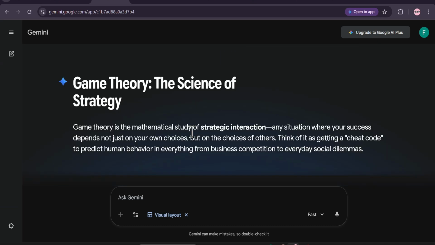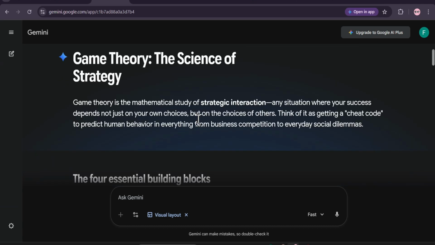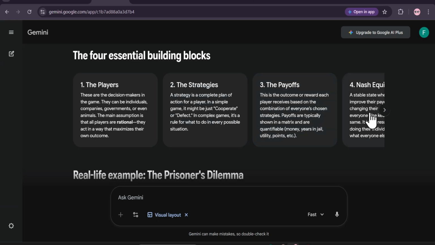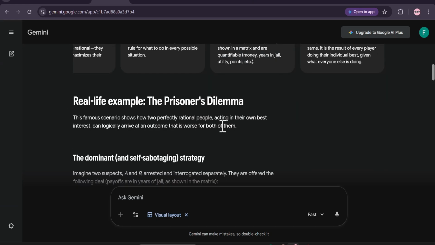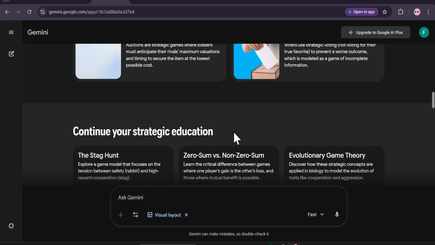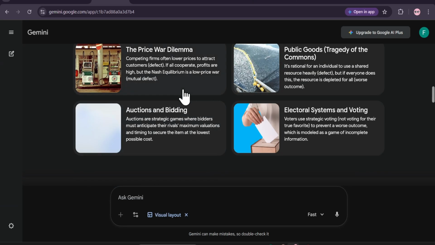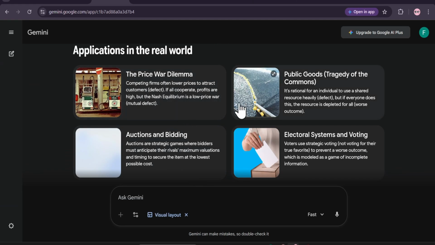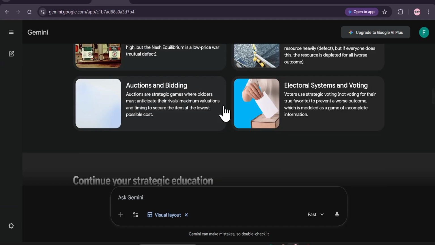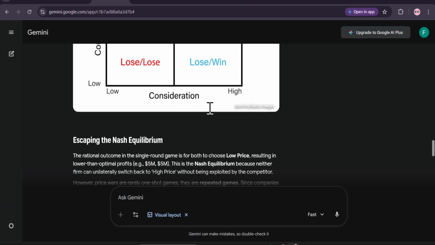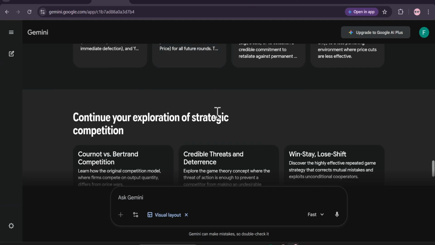So this now gives me an example of game theory, the science of strategy, the definition of game theory, and it gives me 4 essential blocks of game theory. If I click on this, it will show more options, I guess. And if I go down, as you can see, this gave me applications in the real world, and if I click it, it will also give me examples of how game theory works in the real world. If you select any of the options here, for example, I select the prisoner's dilemma, and this gave me this, as you can see, with the visual effects and all the other things that I want to know.